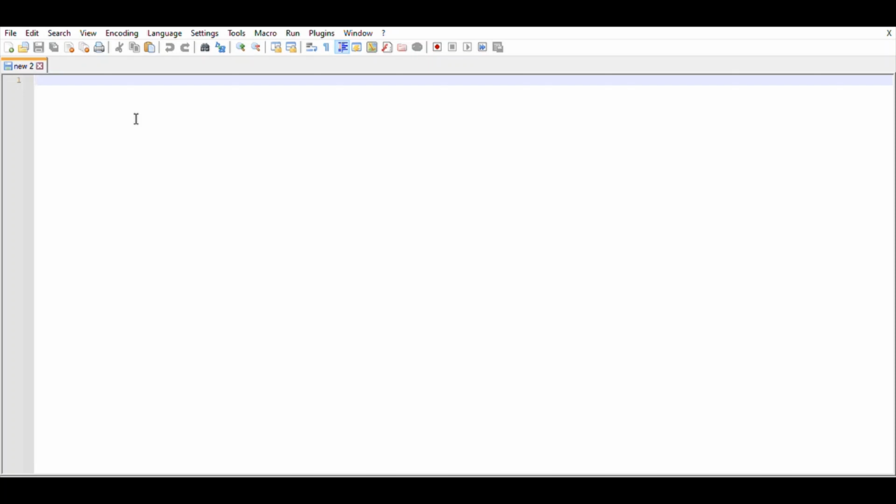Before anything else, the first thing that we are going to do is go to File, go to New, and create a new tab. This tab is where we are going to write the different codes that we are going to use in creating an HTML website.